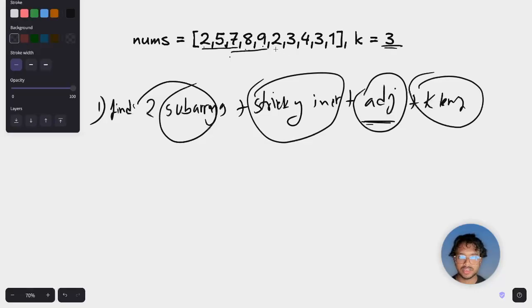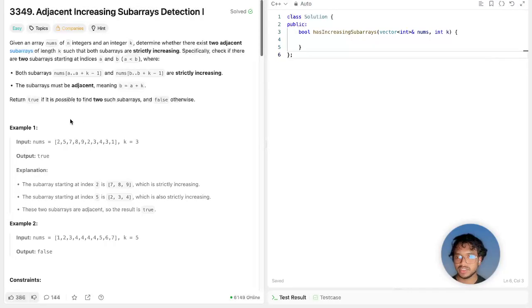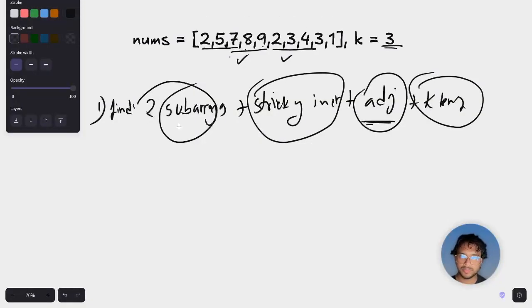Again, 7, 8, 9, 2, 3, 4. 8 is greater than 7, 9 is greater than 8. This one is okay. 3 is greater than 2, 4 is greater than 3. These two subarrays are strictly increasing, they are adjacent, and the length is k. So we can say we found it. The problem says if you find it, return true. If you don't find it, return false. So here it will be true, right?